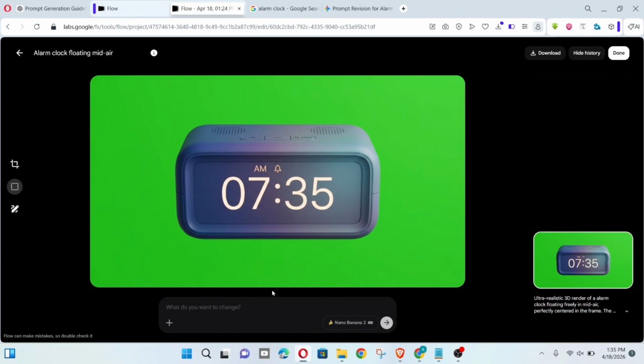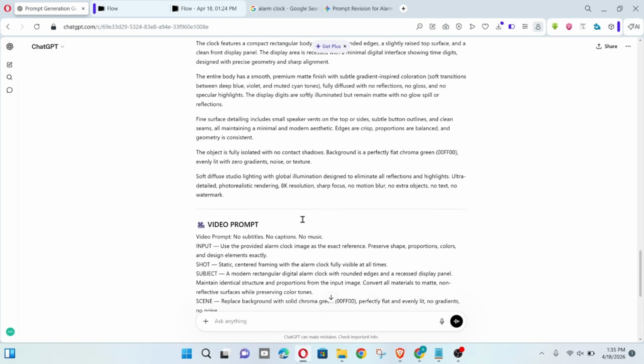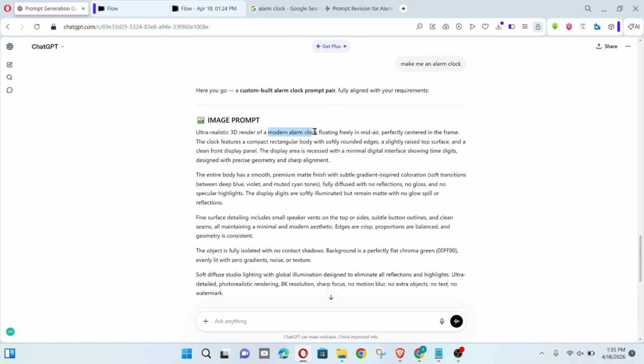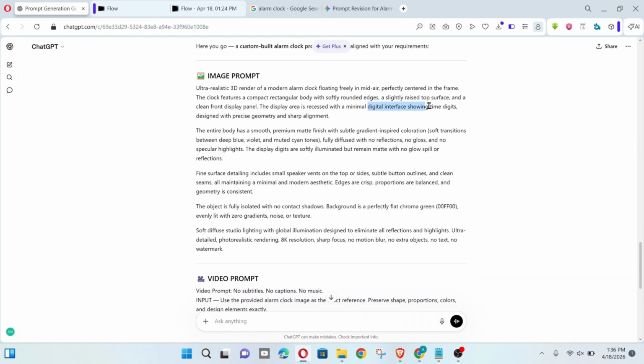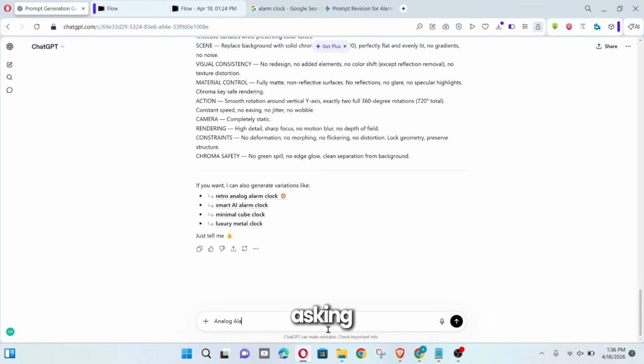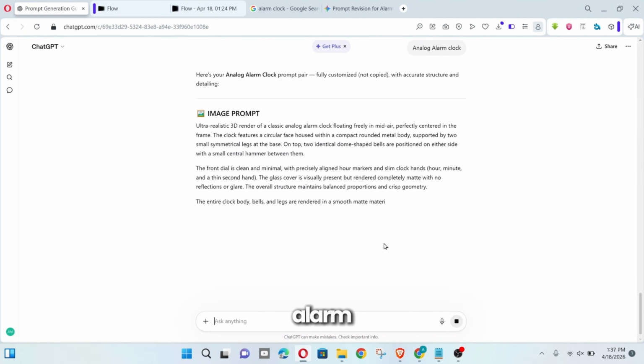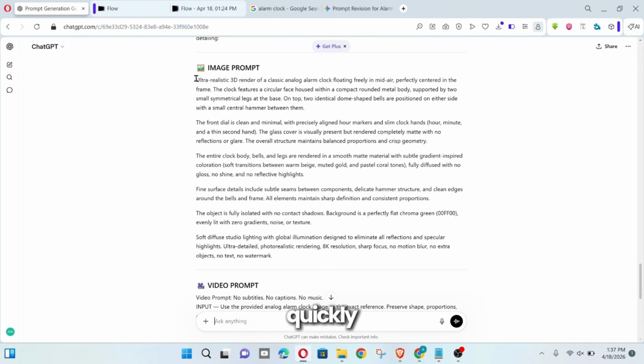Oops, it created a digital clock. That happened because we included phrases in the image prompt like modern alarm clock, digital interface, showing time digits, and display panel. Let's fix this by asking ChatGPT for an analog alarm clock instead. Let me do that quickly.